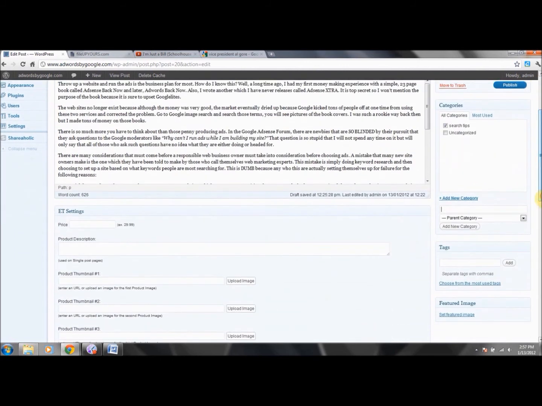When I come down to tags, tags aren't really relevant to search indexing anyway, unless you tweak your XML sitemap or robots text file, whatever you do for SEO. They can be important, but we want to focus on categories. So we'll give this the same thing, and we'll just call it search tips, right? Now that we've established a category, we unchecked this, created a new category, and you can create as many categories as you want. Just make sure that everything within the same subject matter is categorized appropriately.